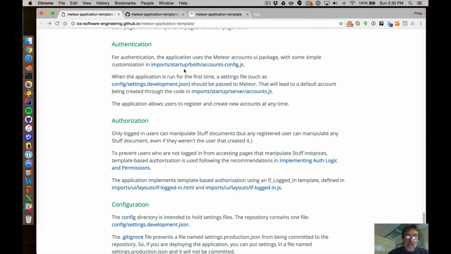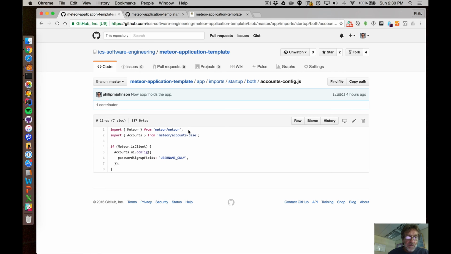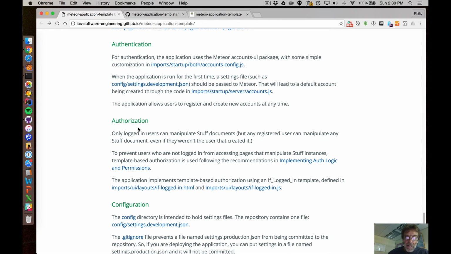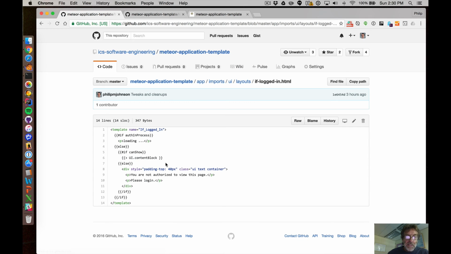Authentication, nothing non-standard here. We're going to have a little configuration of accounts here to have that username only style, and for pages that we need to have the person logged in order to see, we first define this template called if logged in. It's like a layout kind of thing, not a page, right? And basically it says, look, if they're in the process of logging in, we show this. If they are logged in, then we show whatever it is we want. Otherwise, we show this page basically that says you're not authorized.